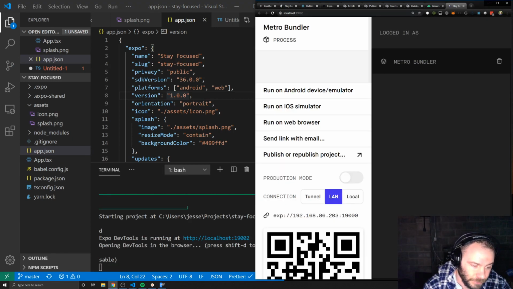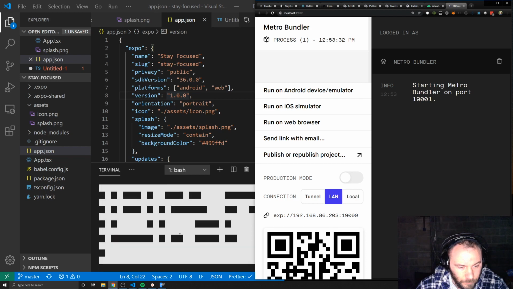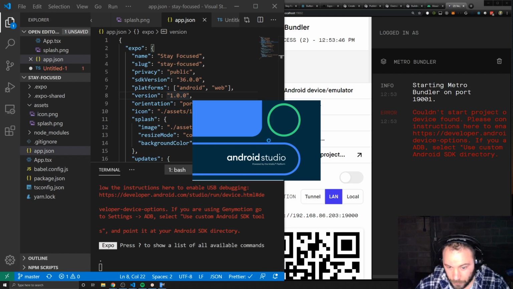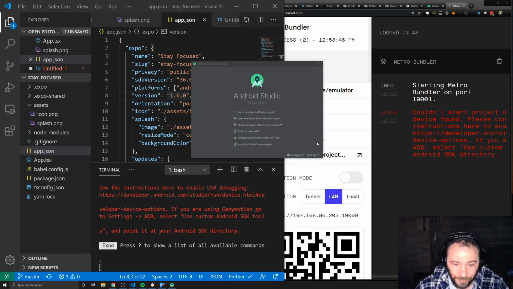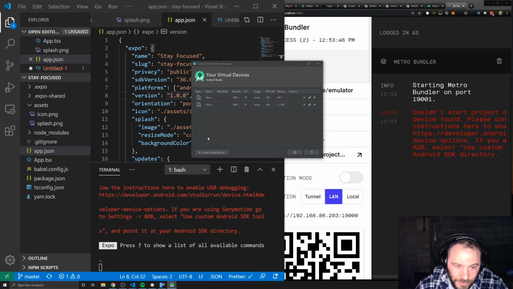And let's try to run this on the Android emulator. Alright, looks like I'll have to start it first, so let's do Android Studio. This would be a nice test of the power of this computer to see if we can run all this. We need to do AVD Manager, and I already set up a test Pixel device. So let's start that up.